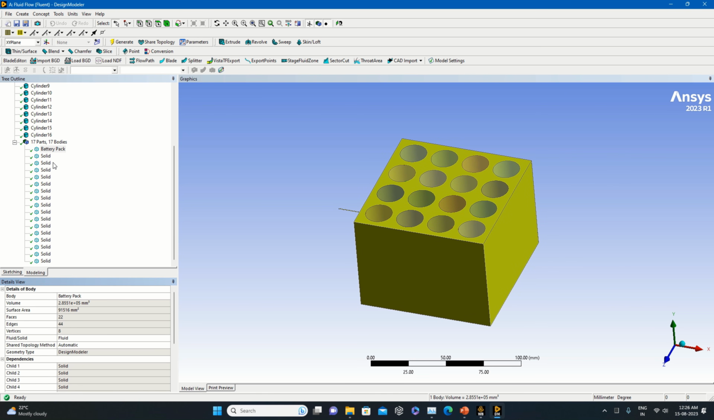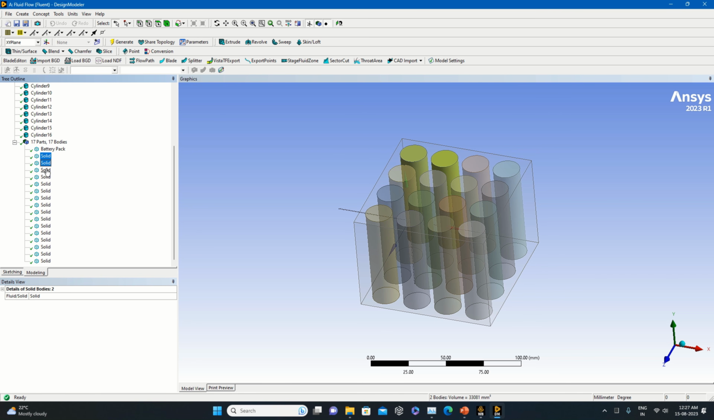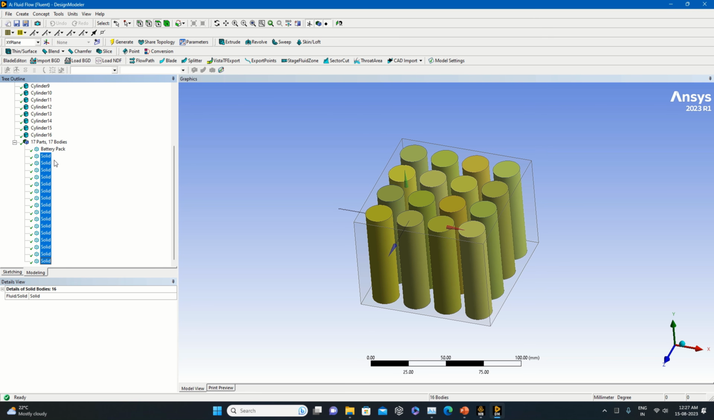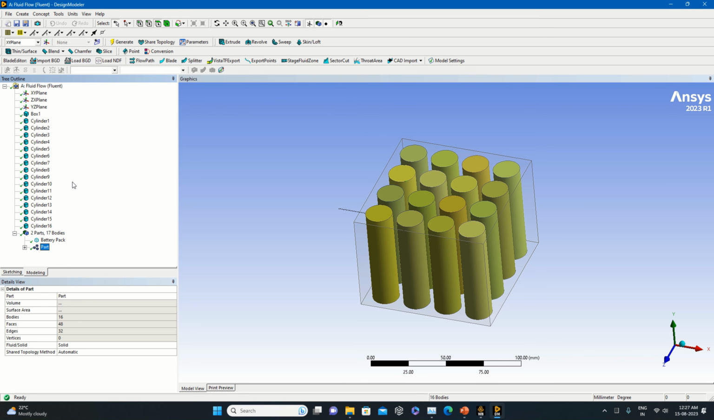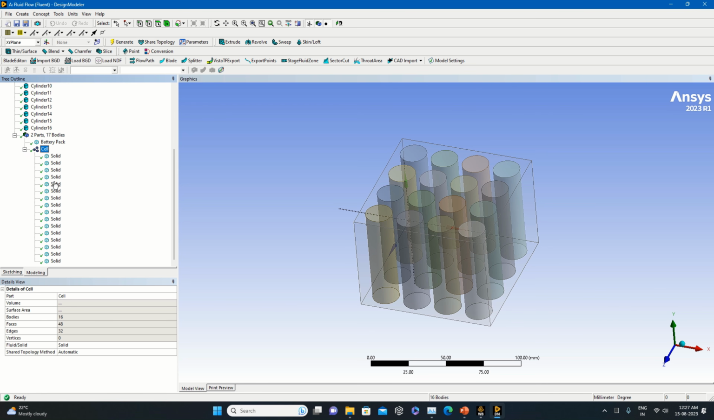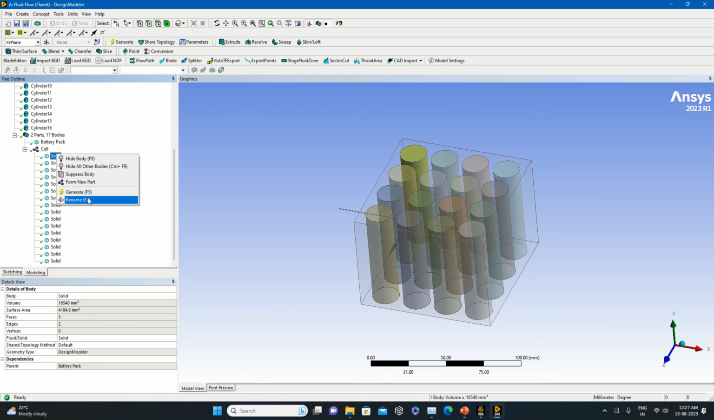So I'll put fluid. 1, 2, 3, 4, 5, 6, 7, 8, 9, 10, 11, 12, 13, 14, 15 and 16. So I will make this as form new part. I will define this as say cell. So if you want, you can preferably name this also, say cell 1.